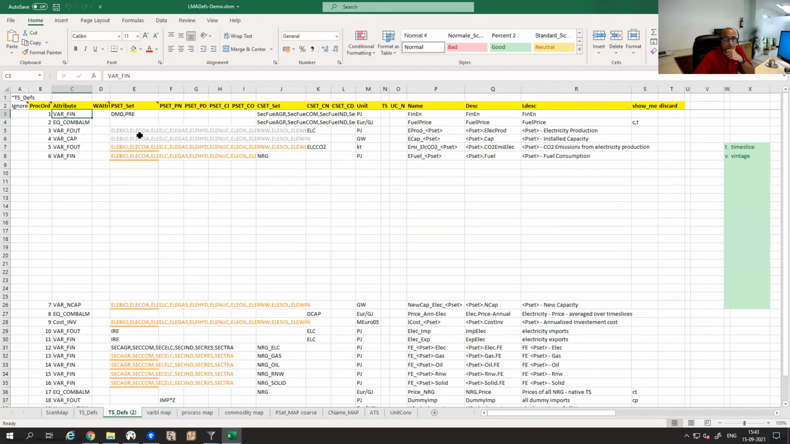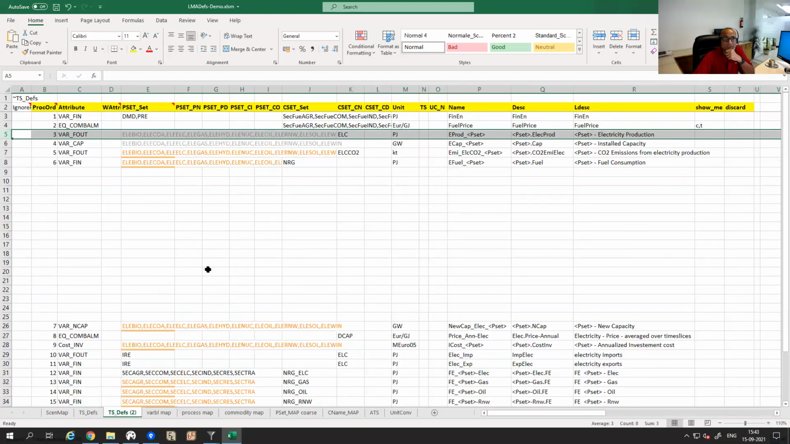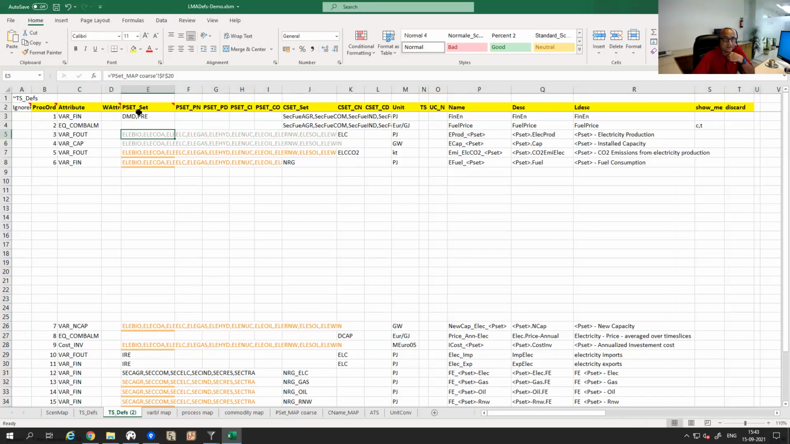Now I've added a few more rows here. So just look at this one for now. What I have is a list of process sets under pset set. I have var f out, so I'm trying to make the generation table. I have a list of pset set, var f out, commodity C set Cn is ELC, unit sino or 32. And I give it a name eprod, and I embed p set in angular brackets in the name.